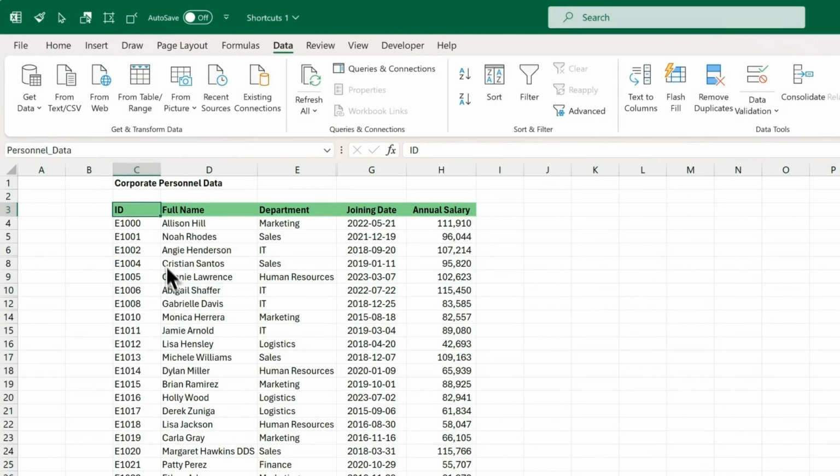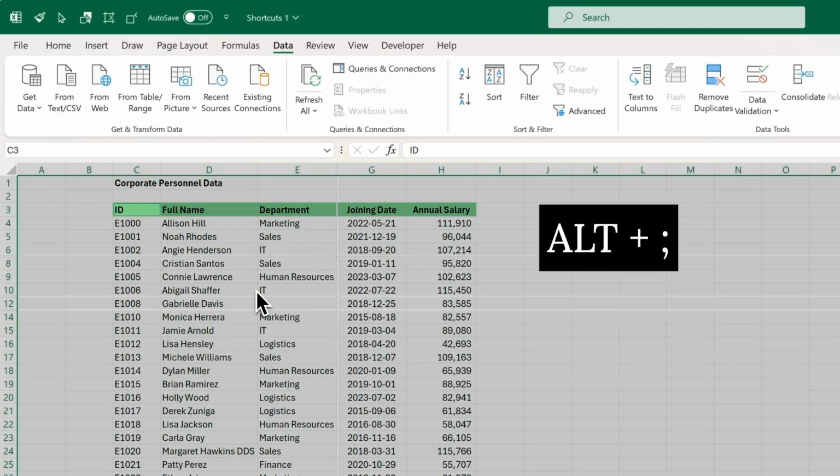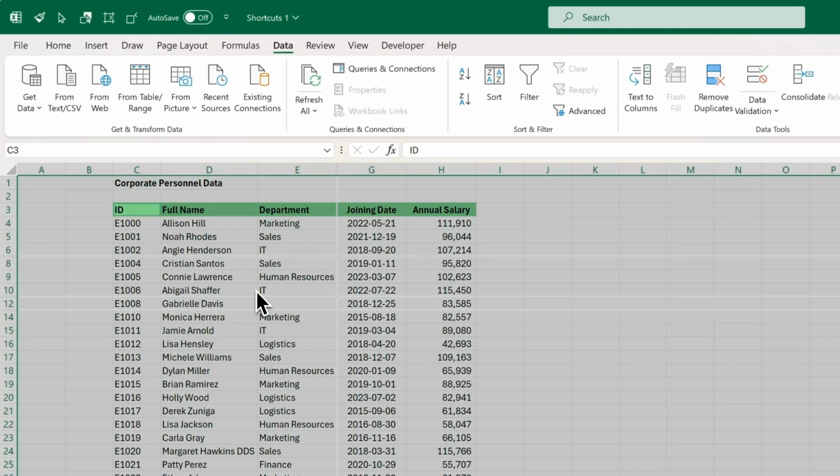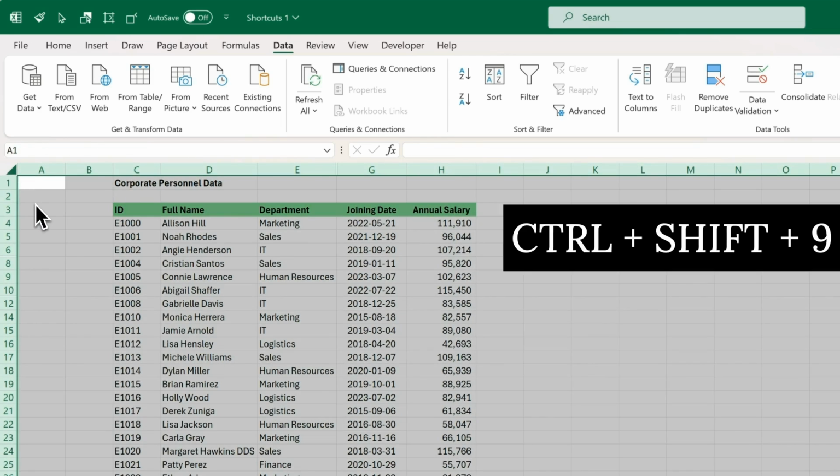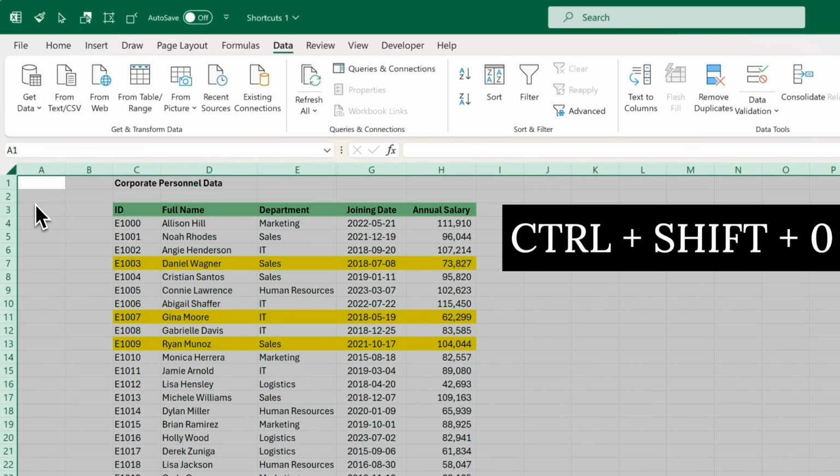When you get a new dataset, it's very important to check for hidden rows and columns. All you need to do is press Alt and semicolon to highlight visible cells, and anything that's hidden will come out in this white. So there's a white line here that shows there's a hidden row. There's also one here, and then there's a white line down in this column. So to unhide them all, we can click on this top left corner to select all cells, then press Control Shift 9 and Control Shift 0.